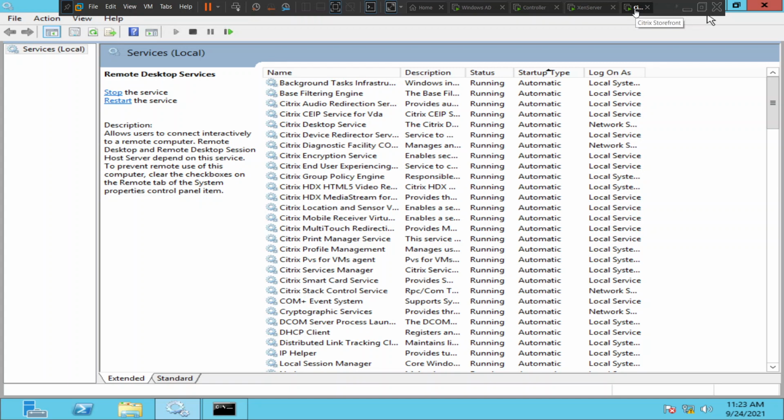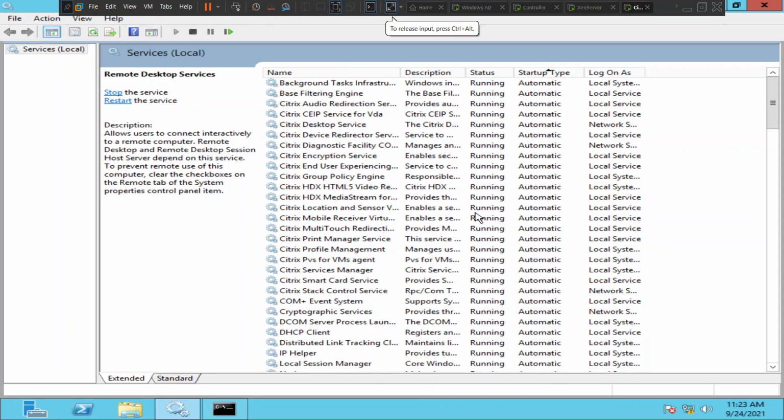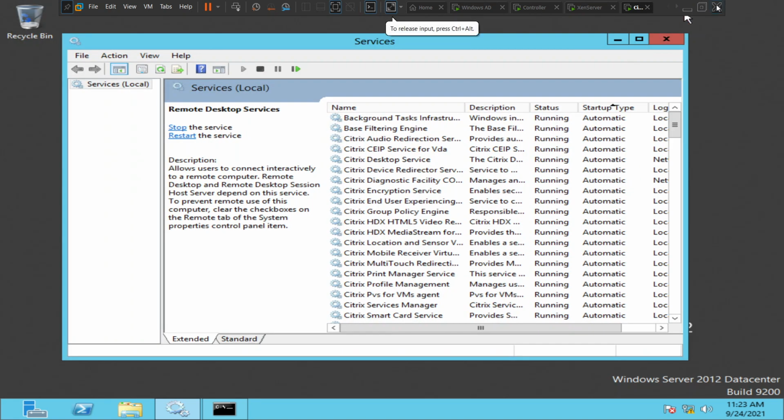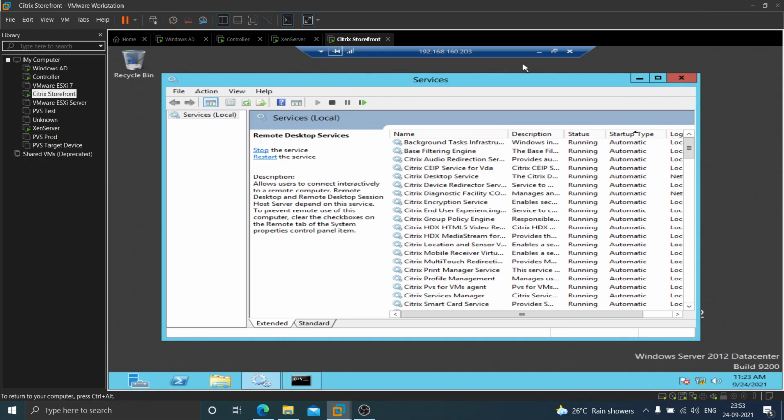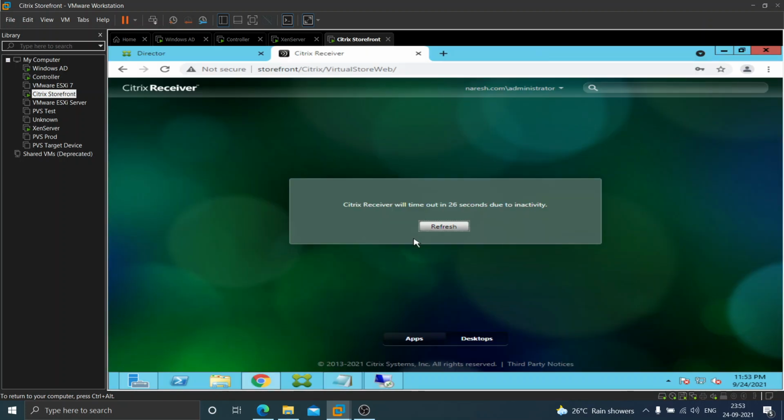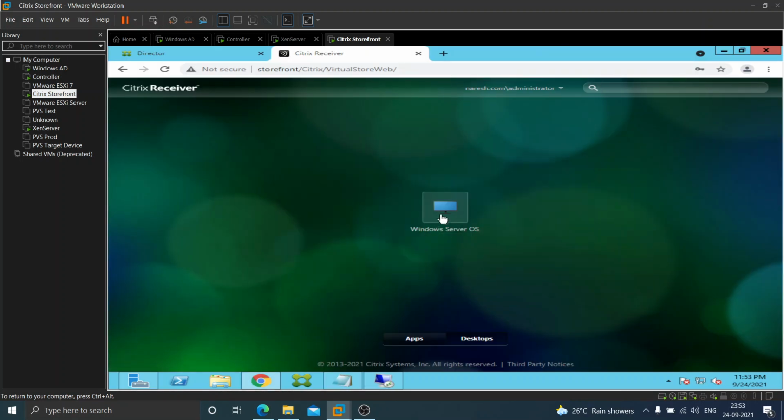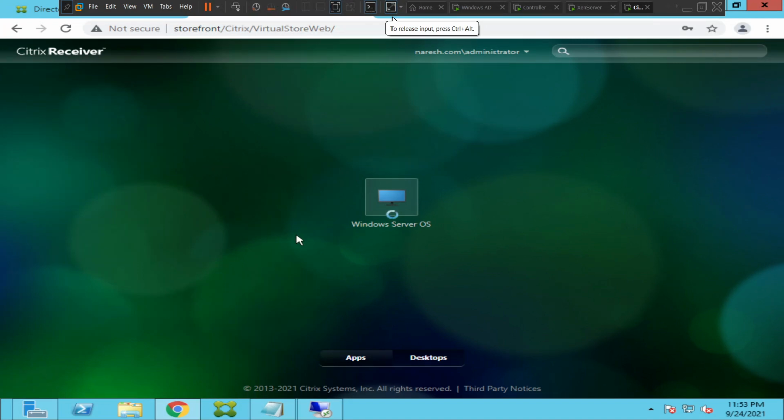Let's do one thing. Let's go back to, let's minimize this. One second. Let's go back to StoreFront and try to launch the VDI machine and see how it goes. Everything looks good on the VDI machine, but for some reason it is not connecting. Let's try again. Okay, it's loading. It's trying to load.